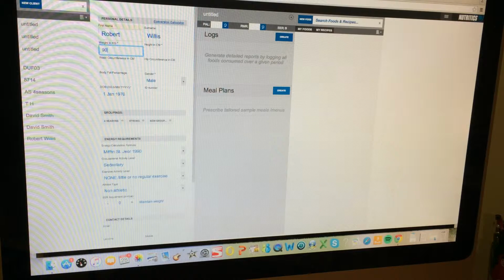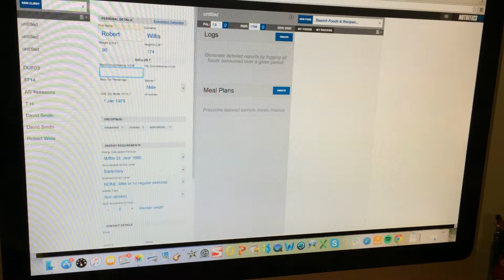And please bear in mind when you're entering the details to respect client confidentiality. So you may need a system to protect your client's identity.